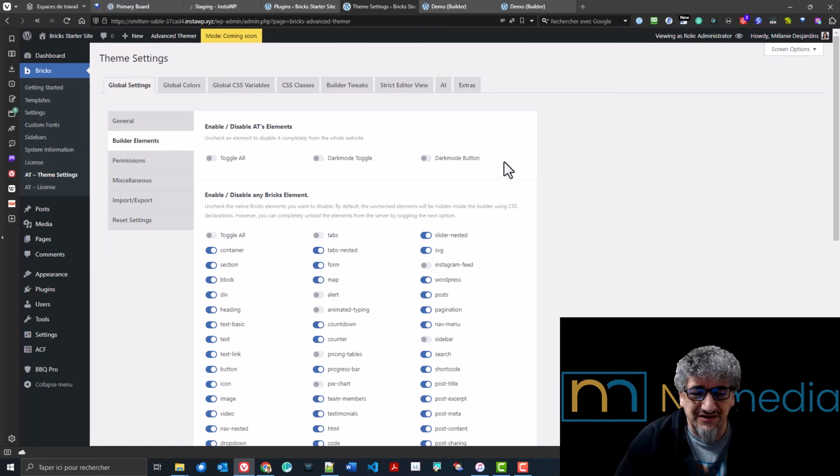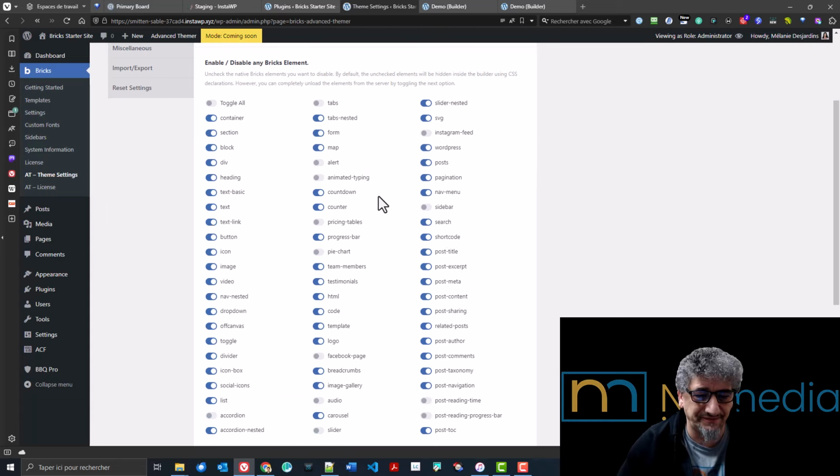Builder element, this is something that was not in the last review. So we can enable or disable some Advanced Steamer's elements. So we can toggle on or off the dark mode and the dark mode button. So I kept them off because I don't have dark colors right now, but these will add some buttons at the top of the builder.